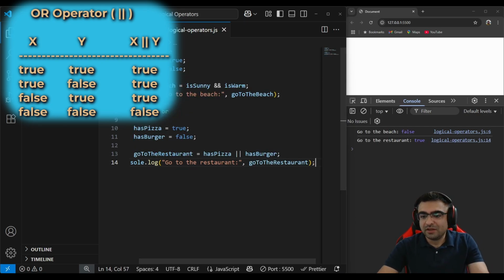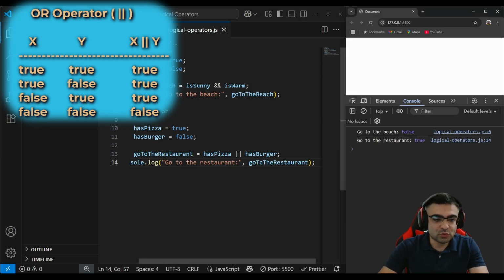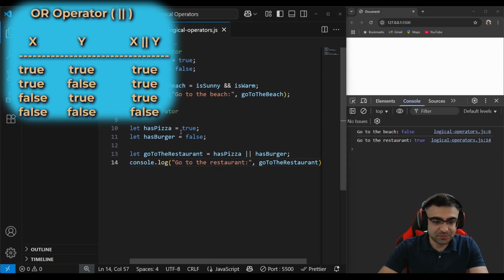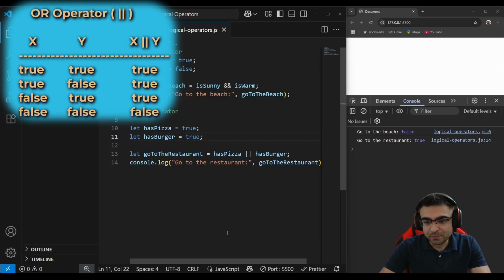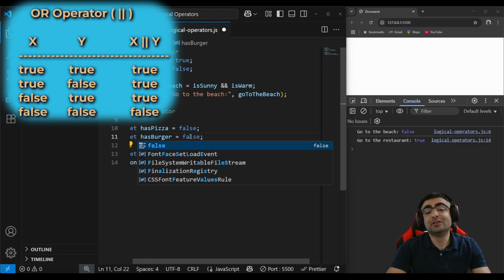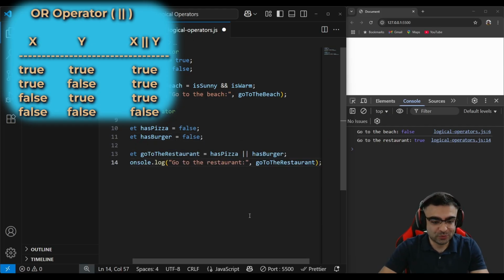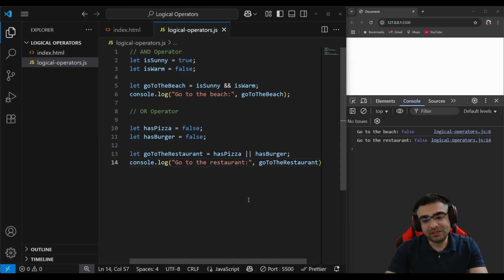Okay, I'll save the file, and here you see that it's true because at least one of these two here, hasPizza, is true. It doesn't matter if I change hasBurger to true and then save it, it's still true. But if I turn both of them to false, you will not choose that restaurant to go because both of them are false, and then the result of OR will be false.